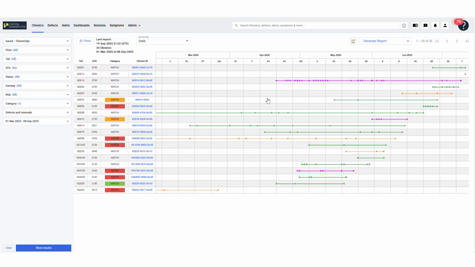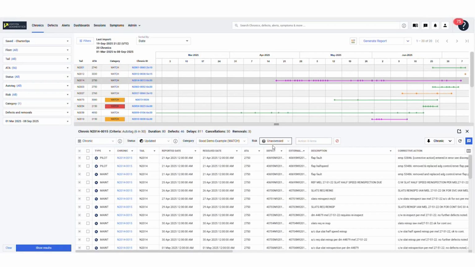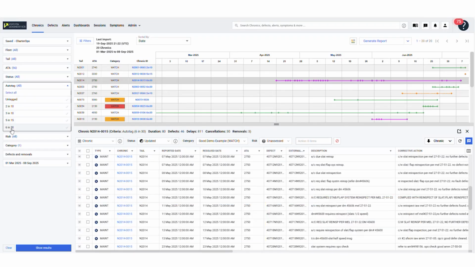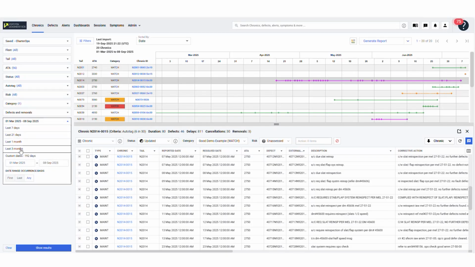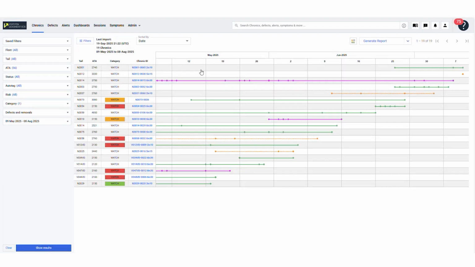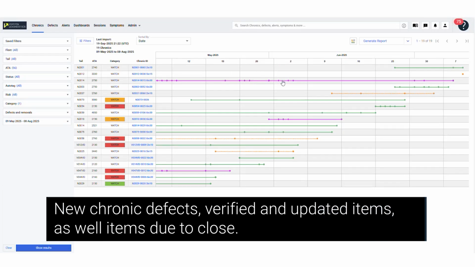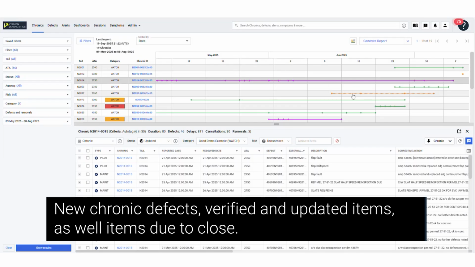Each one of these lines is a cluster of defects. You can manipulate the clusters coming into the system with auto tags, and these auto tags can be based off of days, hours, or cycles consumed, and then drawn from a date range of your choosing. For example, if a defect occurs 3 times over 10 cycles, our reliability and tech ops teams want to know about it. The same goes for 2 and 10, 6 and 30, and so on. As these chronic defects pull in, you can easily see the status based on a simple to follow color legend that shows new chronic defects, verified and updated items, as well as items due to close.